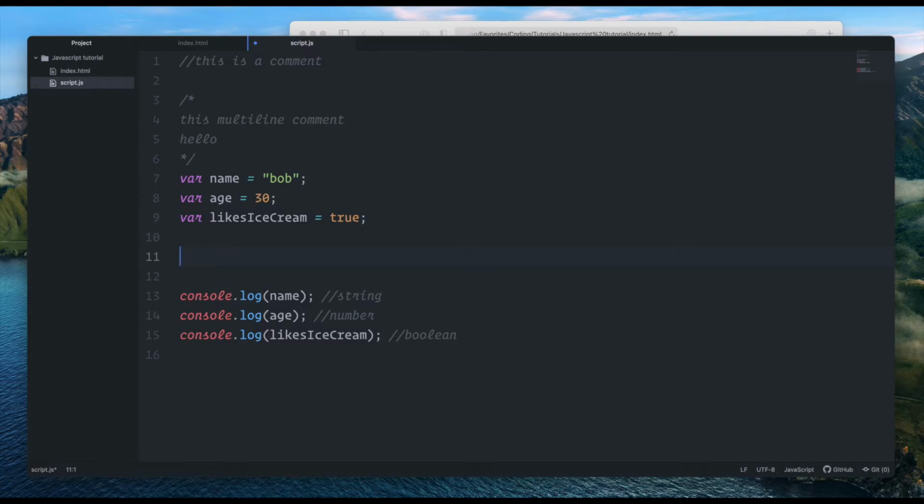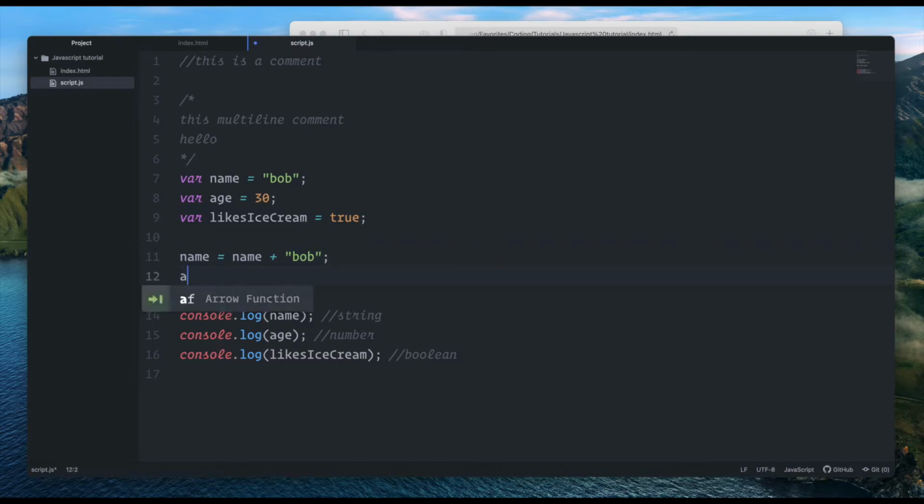We can also modify these types. So let's say that we want to add a last name there too. So the way we do that is name equals name plus, let's say the person's last name is also Bob for some reason. So his name is Bob. And age, we do age equals, let's say it's 1 year later, and we can do age plus 1.